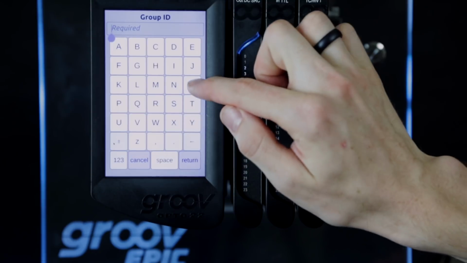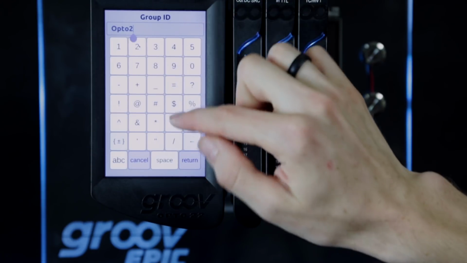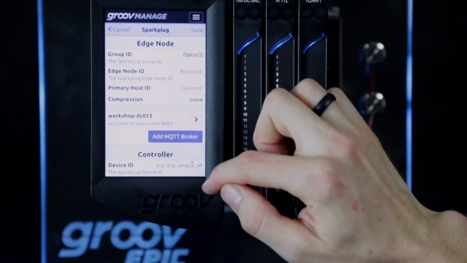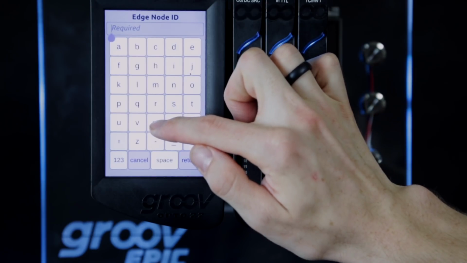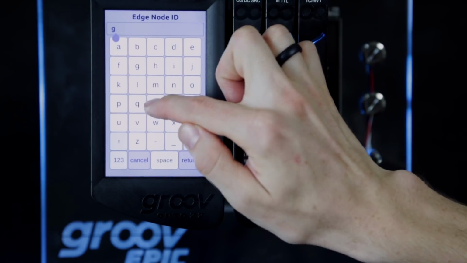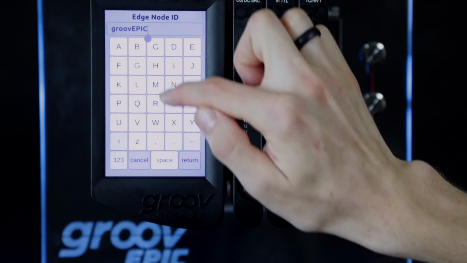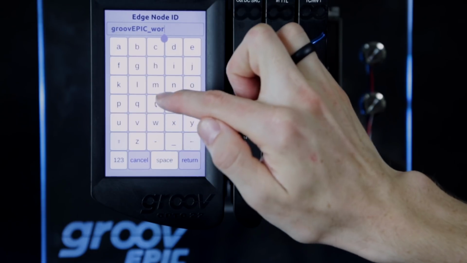Now, with the broker set up, I can go ahead and put in the device details. I'll make the group ID Opto22 since I want it to show up in that folder over in Ignition Edge's tag browser. I'll make the edge node ID Groove Epic Workshop, since this is the Groove Epic associated with the Studio Workshop.